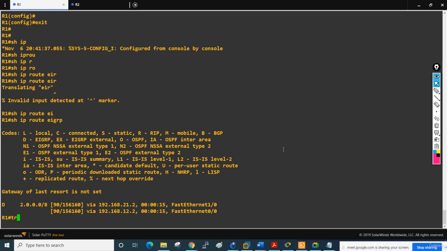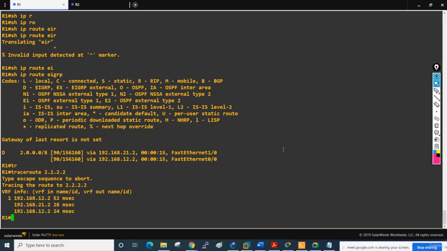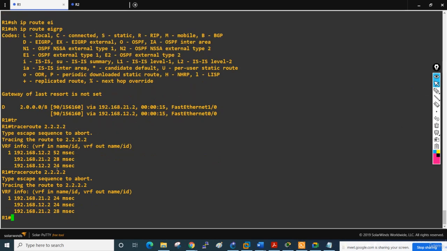And another method also we can check. How we can check? Traceroute, and I can write 2.2.2.2 and press enter. So here it is showing one packet is going from 192.168.12.2, the second packet is going here, 192.168.21.2, again the third packet is going from 192.168.12.2. So it is showing here it is doing the load balancing. They are sending one packet from here, one packet from here. If you see this one, it's showing 12.2, here if you see 21.2. So like this they are doing the load balancing. This is equal cost load balancing.